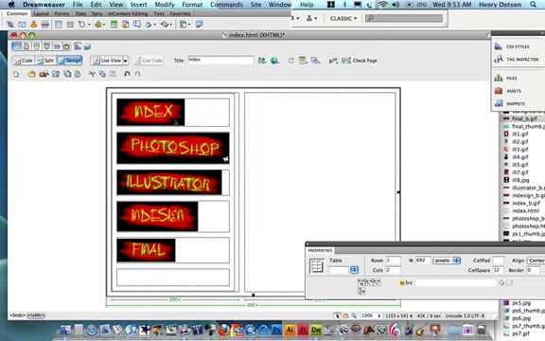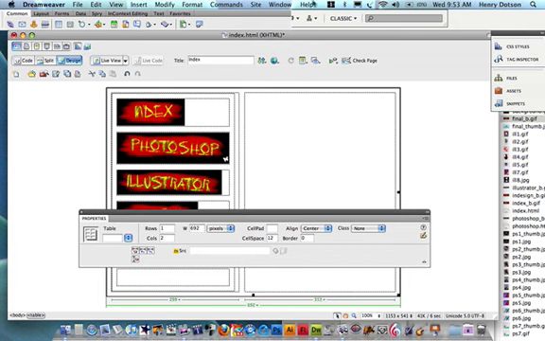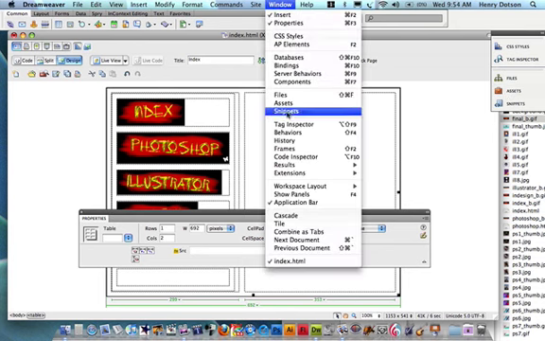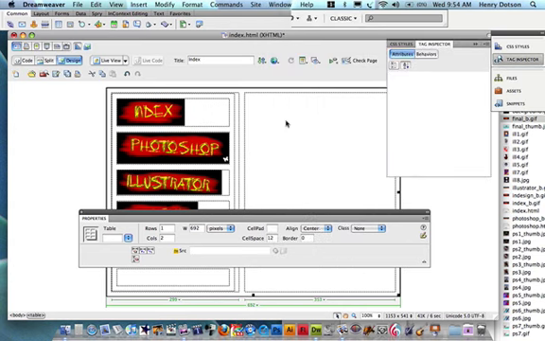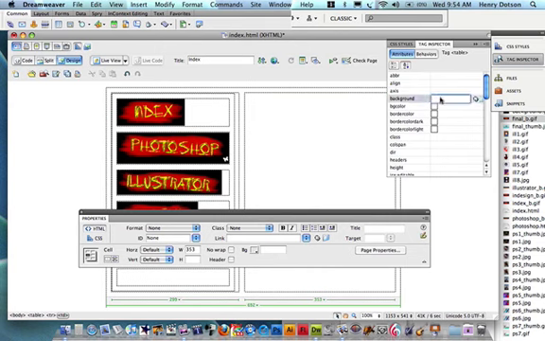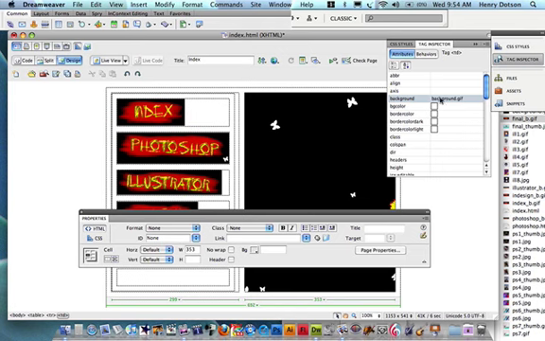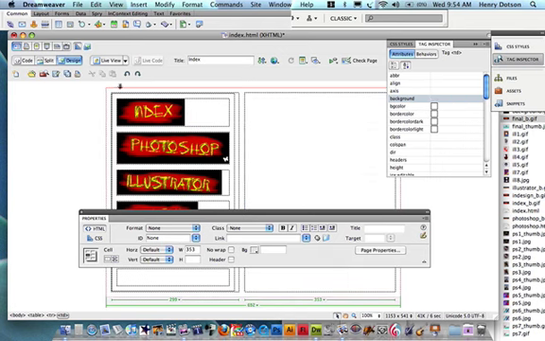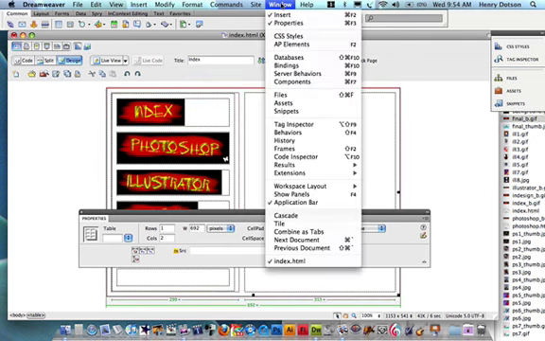Same thing. Put your background in. It's a little bit different with this. You go to your window. You go to your tag inspector. Make sure your list view is selected. And in background, you type the name of it. A GIF, and we hit return, and oops, wrong thing. We want to select the whole table, don't we? There we go. Let's try that one again.